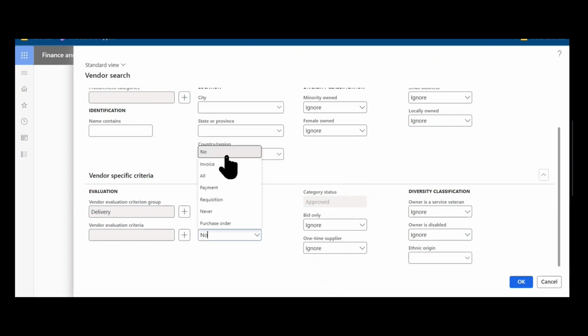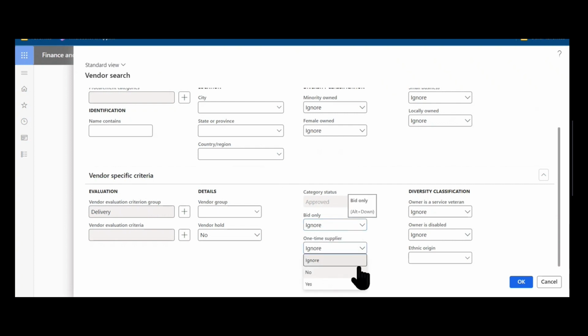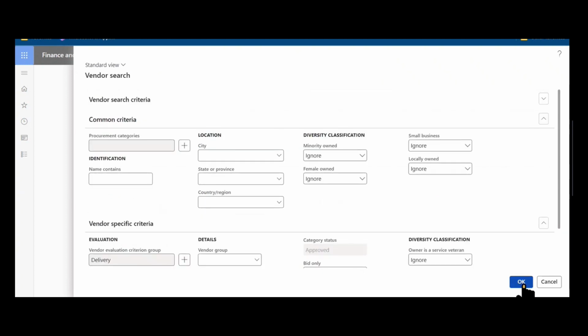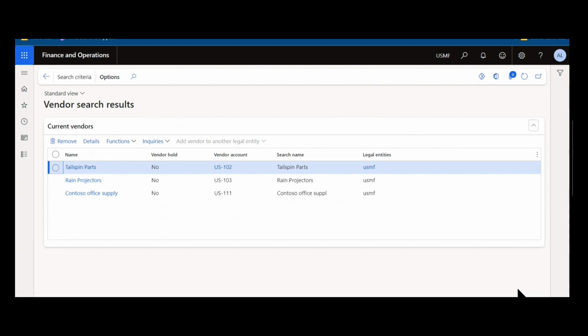I can say that I only want vendors who are not on hold, add additional information like, do we bid? Are they a one-time supplier? Typically, I don't want them to be a one-time supplier, and more diversity information that can be enabled. That vendor search is really powerful. It then narrows down the vendors that I want to see, and I can go on and perform actions from there, look further into the vendor for more information.